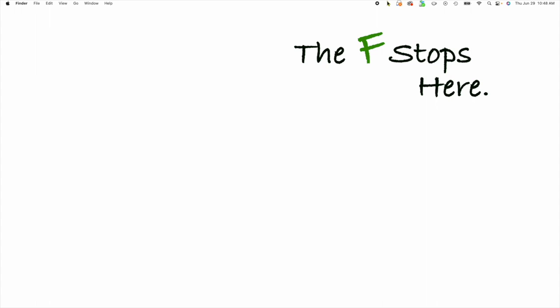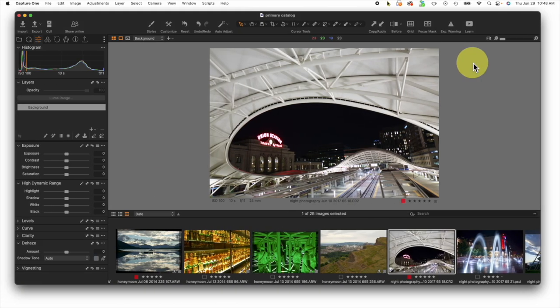Hello everyone, welcome to Capture One in 1 minute, where we explore one feature of Capture One to make your workflow better and easier. We're continuing a series today that is on keyboard shortcuts.